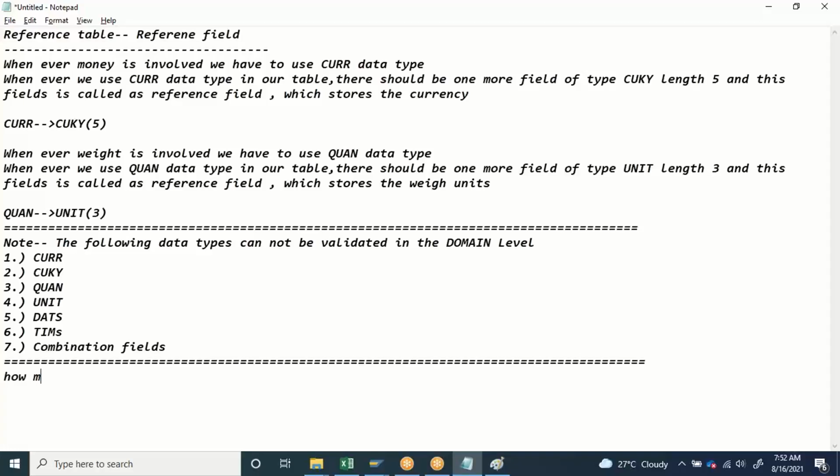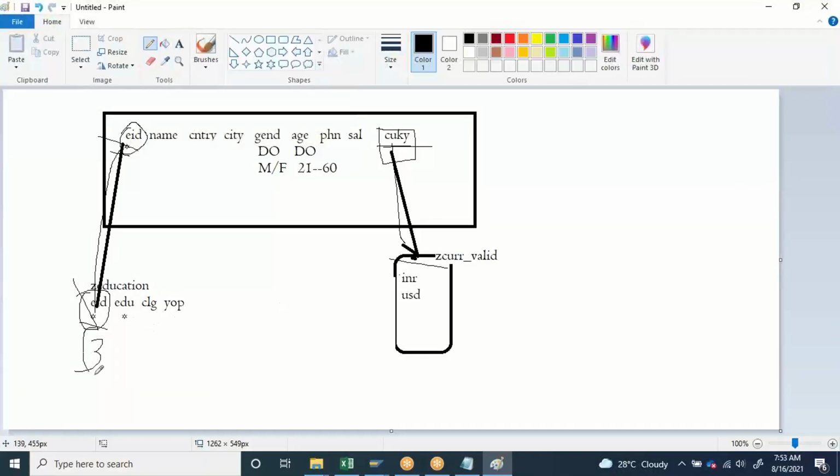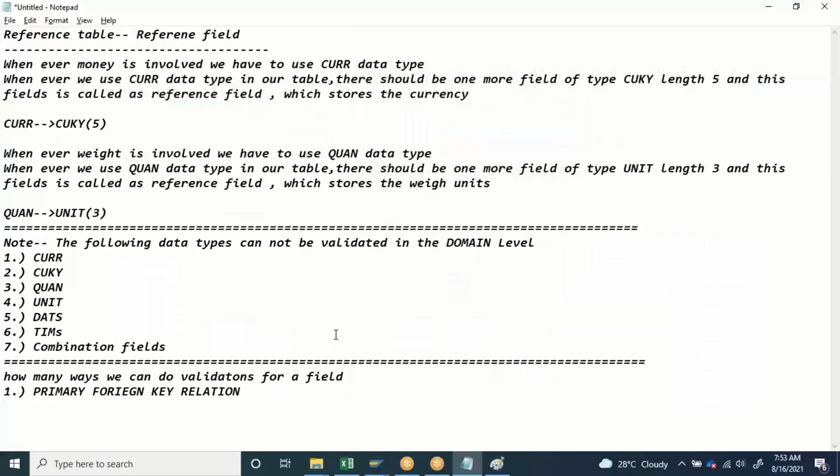How many ways can we do validations for a field? First one, primary foreign key relation. In primary foreign key, whatever transaction record we are entering should exist in the master table. It's a validation. I'm making sure whatever EID I enter in the transaction exists in the master by using primary foreign key relation. That is one type.